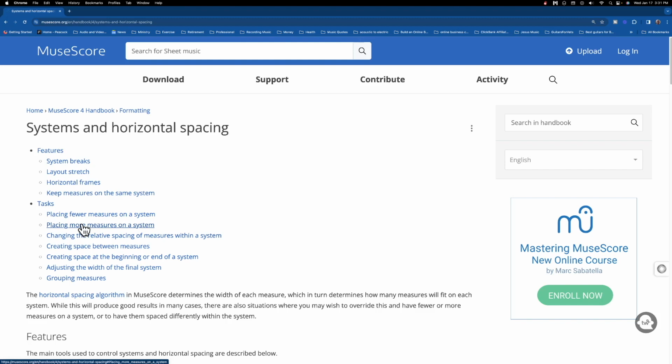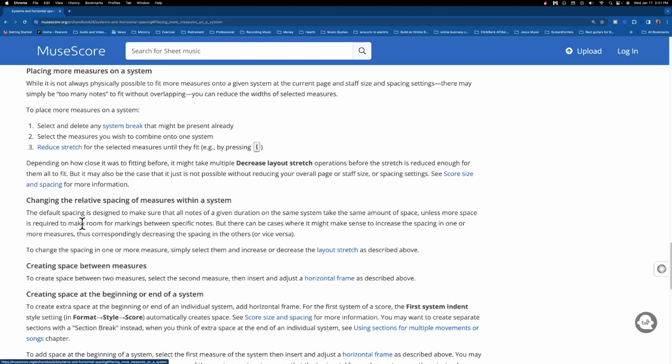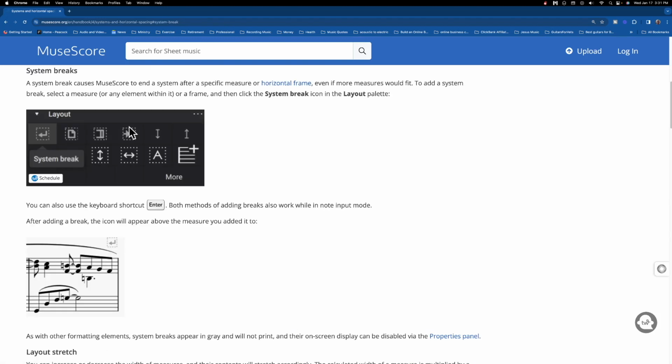Okay. So we click on that, and then we see the idea of system break. Click on that. And now we learn about a palette called layout. And there's an icon right here that will allow us to keep our measures together. So we go back to our score.